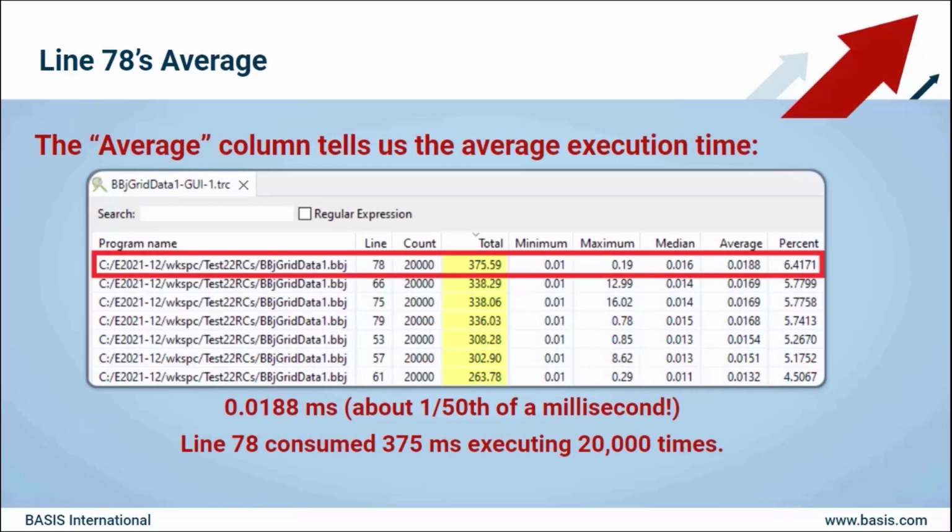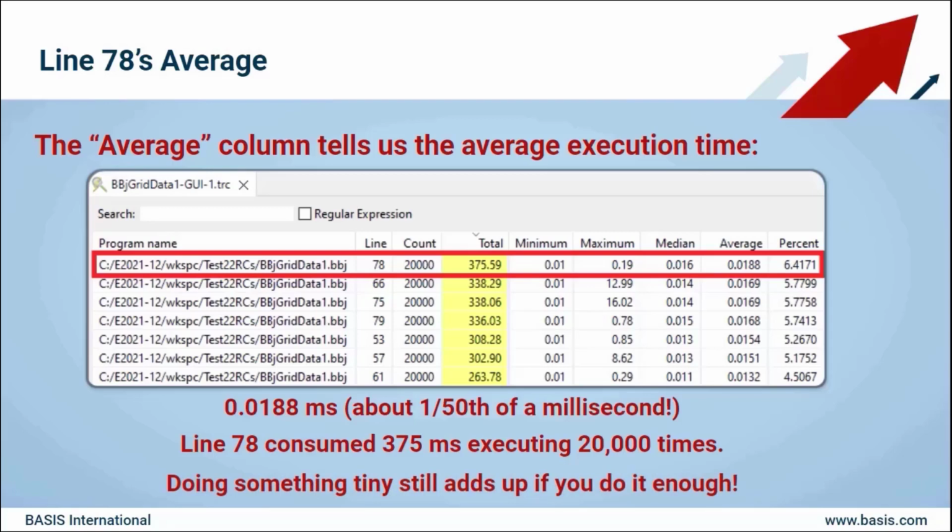If we look at the average column, that tells us the average execution time across the 20,000 executions of that particular line. In this case, it took about 0.0188 milliseconds, or about a 50th of a millisecond each time that it ran. But we can also see that line 78 consumed a total of over 375 milliseconds because it ran 20,000 times. So really, the important take-home here is doing something tiny. Even if it's tiny, it still adds up if you do it enough times.